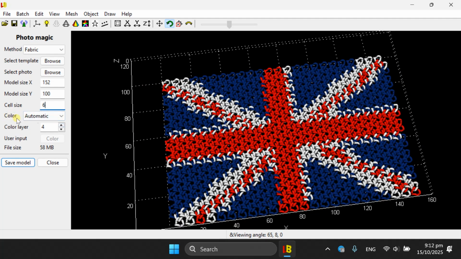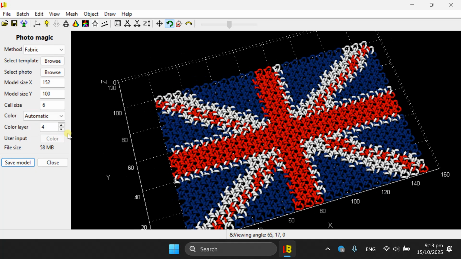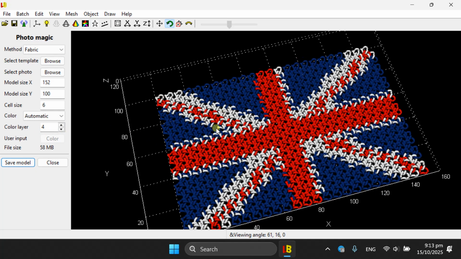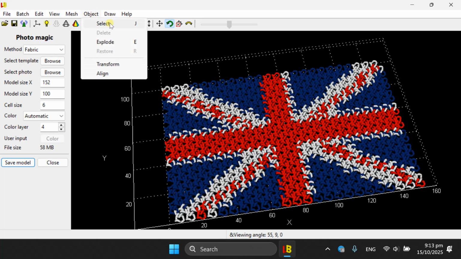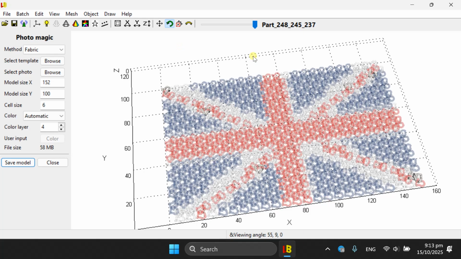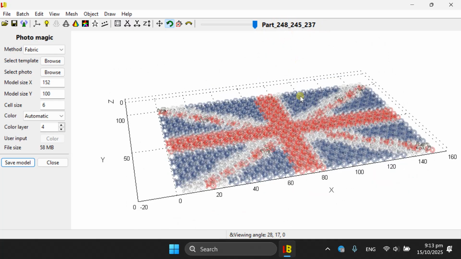You can also set the color. How do you want to extract the color? Currently, I set it to automatic extraction. And the number of color layers, I set it to 4, but actually there are only 3 useful layers: the blue, the white, and the red. That's what is in the flag. You can use Object Select to highlight each color layer. These 3 numbers represent RGB values. So this is the white layer.